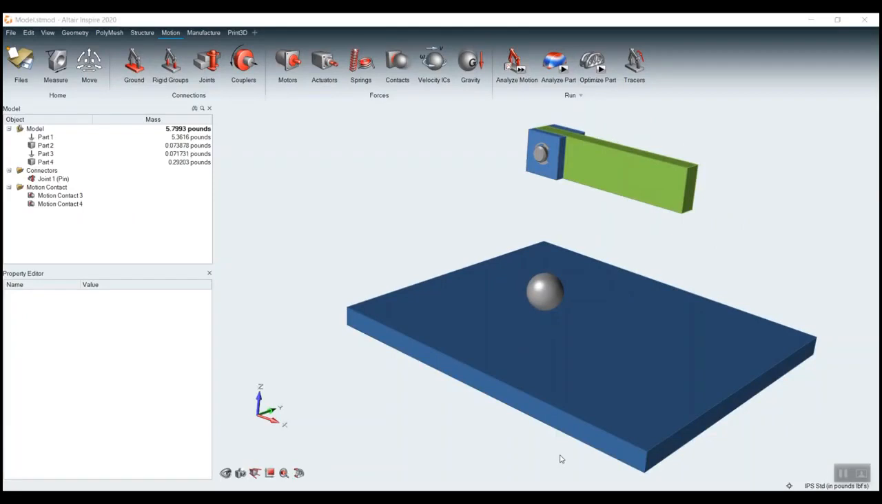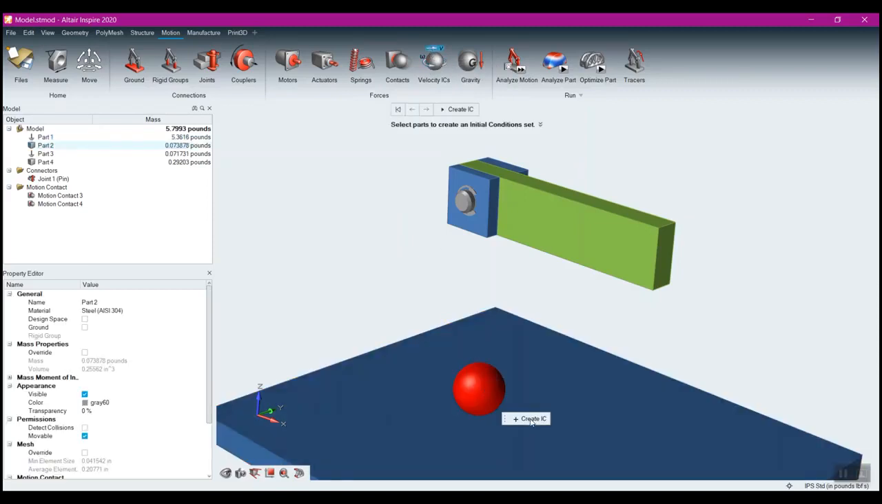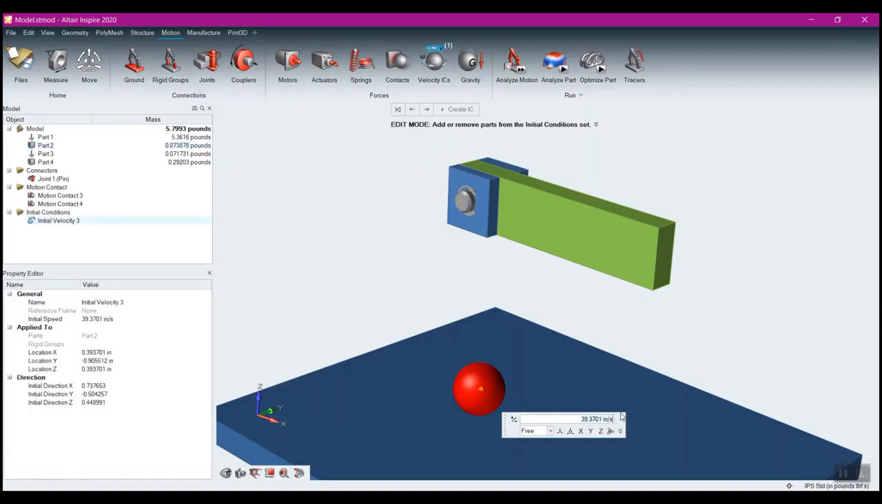So the last two things we're going to talk about, and we'll stick with this model here for them, are the last two icons here, which are the initial conditions and gravity, and we'll combine them because they're relatively short topics. So initial conditions just define an initial condition for one or multiple of our bodies, and we have initial condition for translation and for rotation. So translation, if I select, say, this ball here and create an initial condition, and I'll say it's initially moving at 2 inches per second in the X direction, negative.